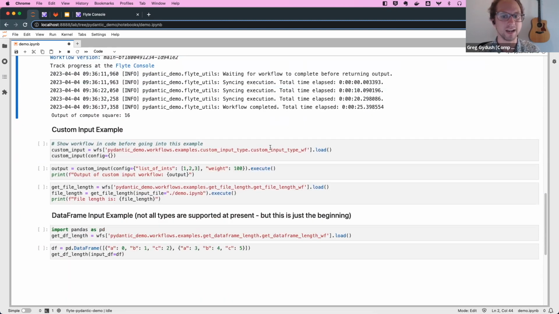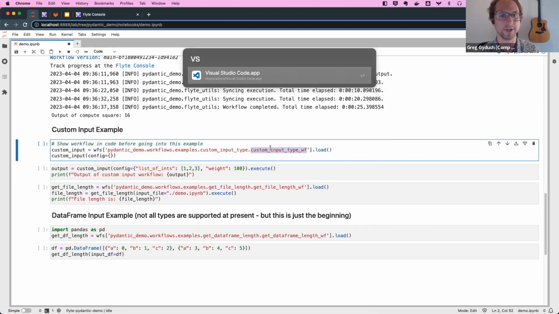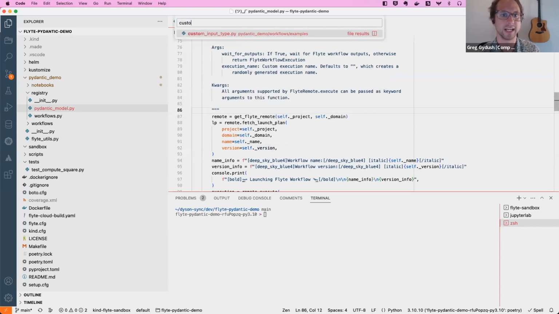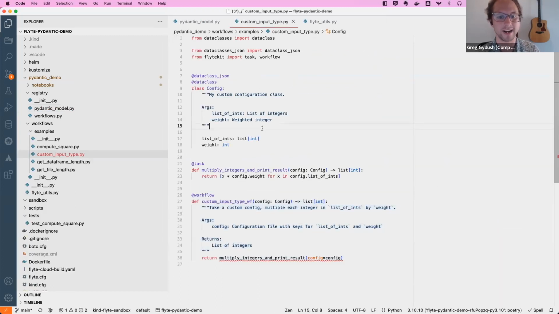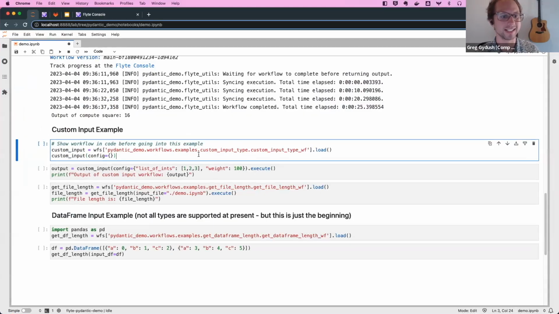Sometimes you may have a workflow that takes some custom input. So let me show you this custom input, where a lot of people use a data class JSON to create a config to start their workflow. You may think that may be challenging to get from Flyte Remote and to handle the config properly, and how do you do that all in notebooks? But it's actually really nice because that config has a schema associated with it.